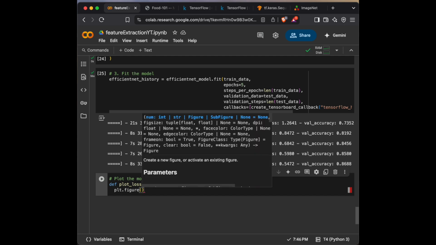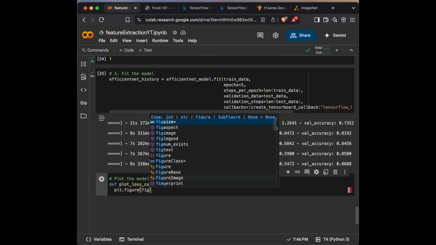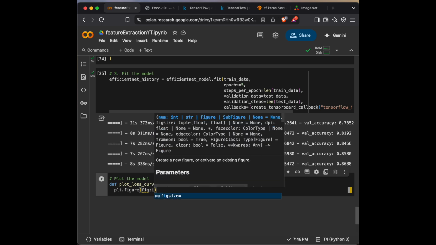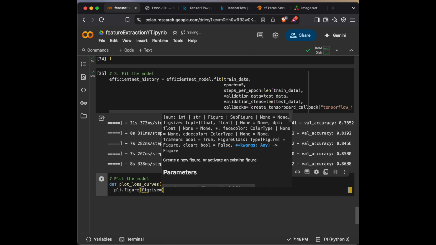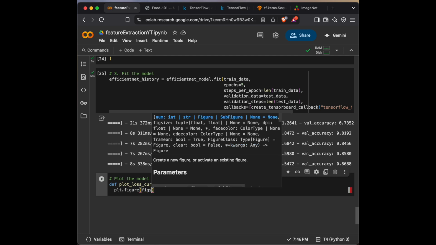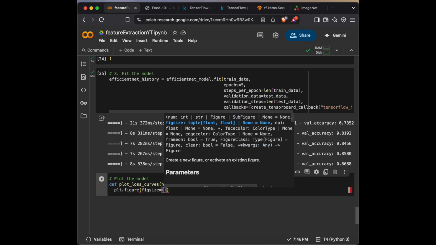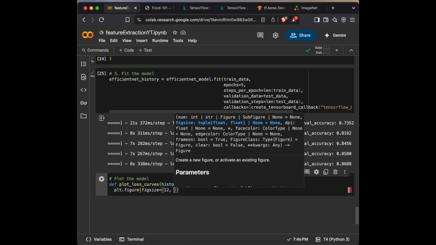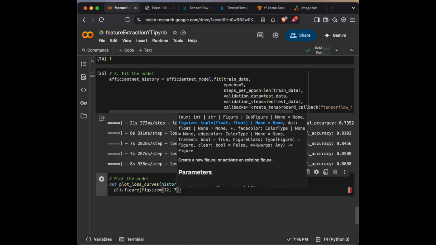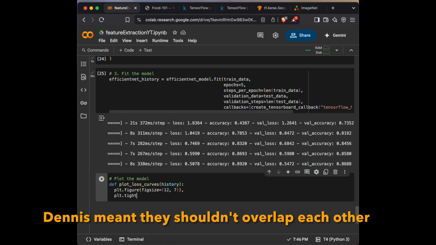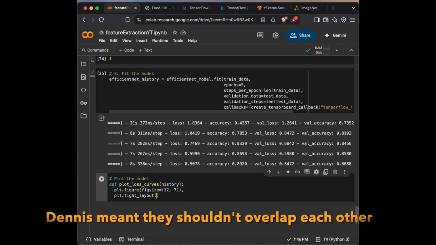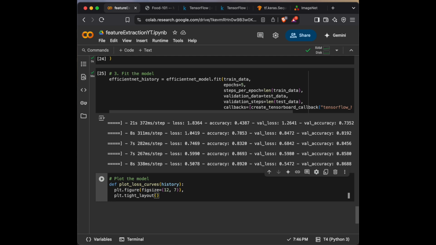figure. Let's define the size of the figure, like the graph we are going to plot. We want the size of it. I think my spelling for size is wrong. Yeah, size. And then let's use 12. You can pass in any value. I just like using 12 and 7. And the next up, we don't want them to be too close, so we want a tight layout. You can actually skip this one.